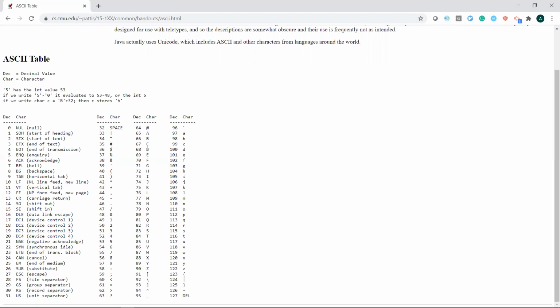So if you guys want to open, you can actually just look up ASCII value, ASCII table on Google. You don't have to open up this same one. And if you want, you can open up your own. It will come in handy for the exercises we are going to do later.